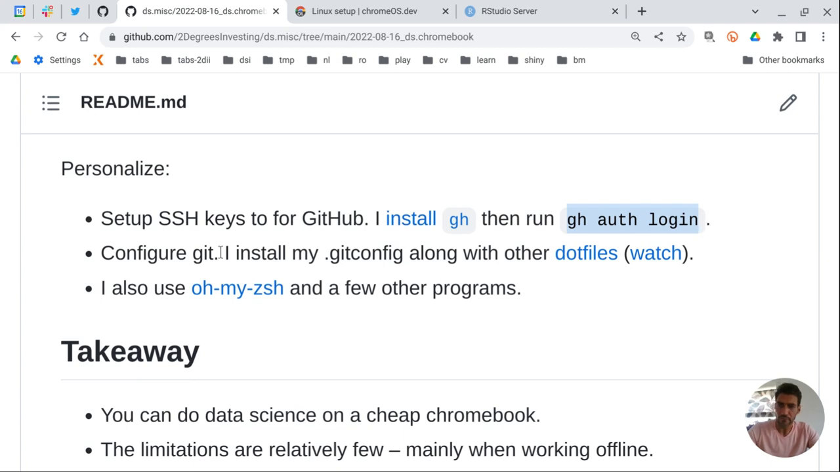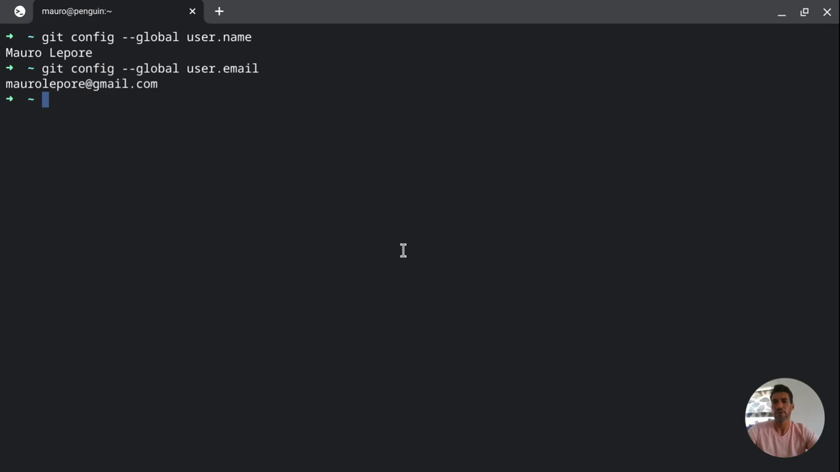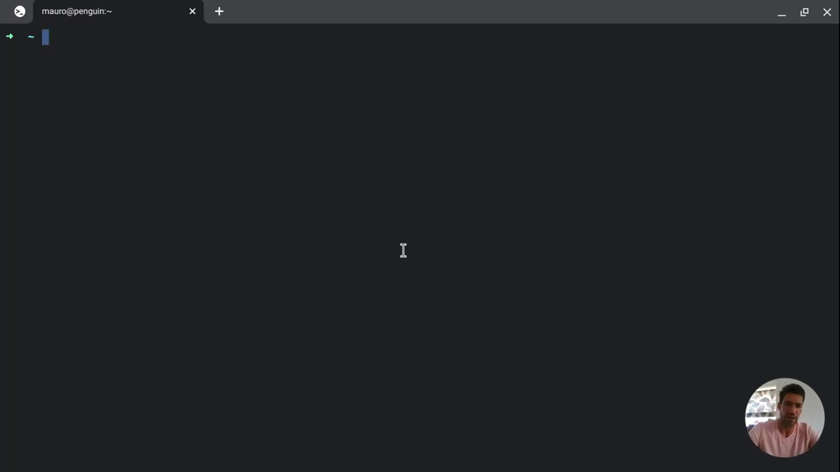Then the next thing is to configure Git. You have to tell Git who you are. That is done in a file called gitconfig, which you usually manipulate through Git commands, something like git config. Let's see how it works here. If you want a global configuration, you would do git config --global user.name, and that's my name, or user.email, and that's my email. Those two configurations are the minimum that you need to be able to create commits, for example.